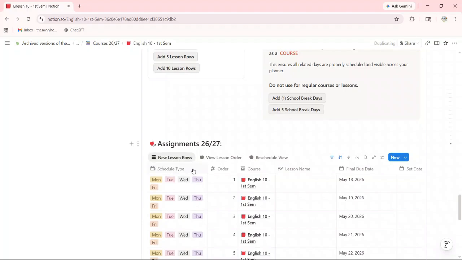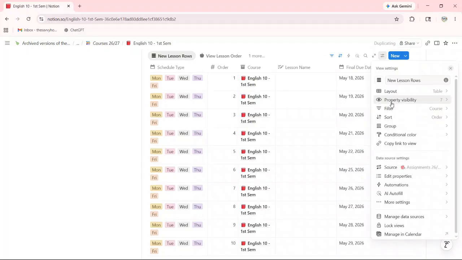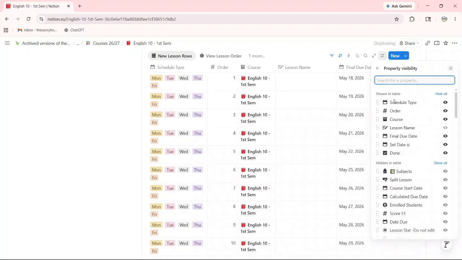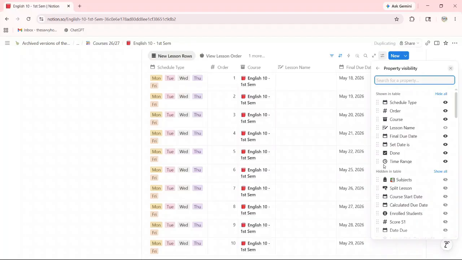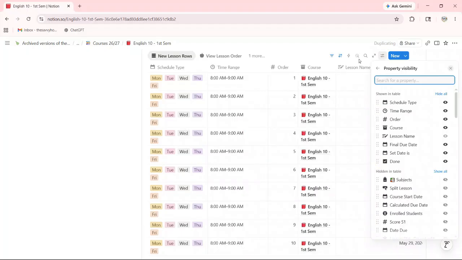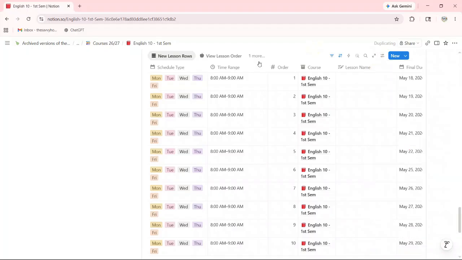One thing that you don't see in here is the time schedule. And if you want to see that, because I did not have this set up in the planner, you go here where it says settings, and you go to property visibility, and you just put time, and it's the time range. That's the one you want. And it's here at the bottom. It just shows up right here, and I'm going to move it to right there. Okay. So now you see the time range for this particular course.